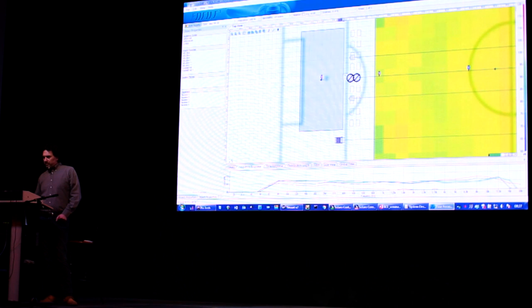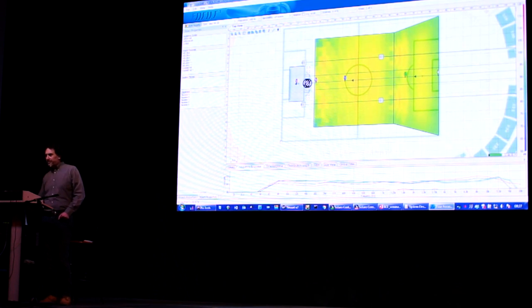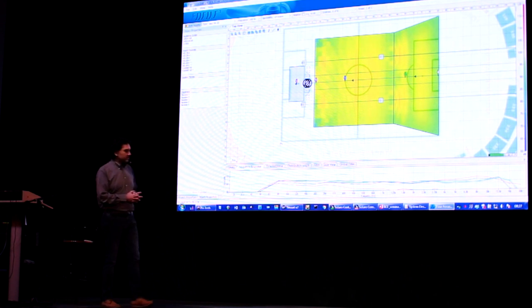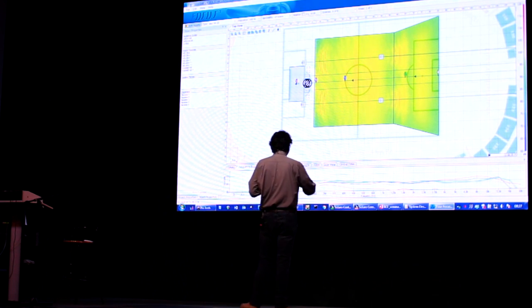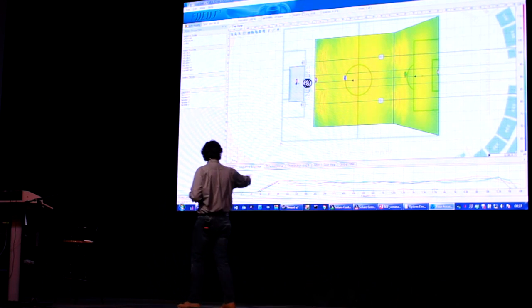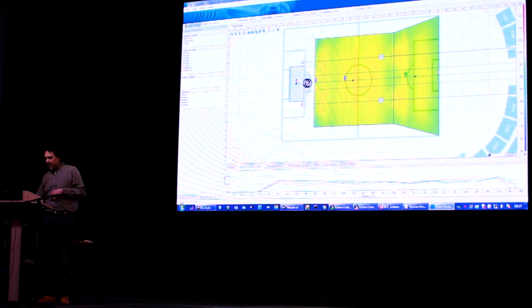And also, now the coverage of the entire system, as you can see, is becoming really, really linear. Look at the frequency response of the listener position.